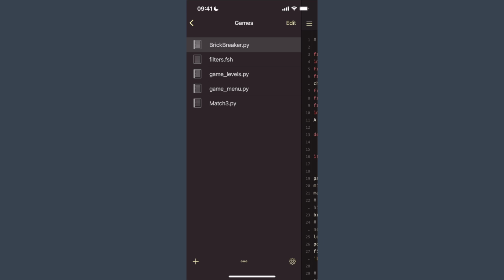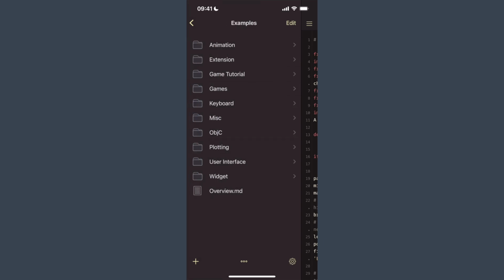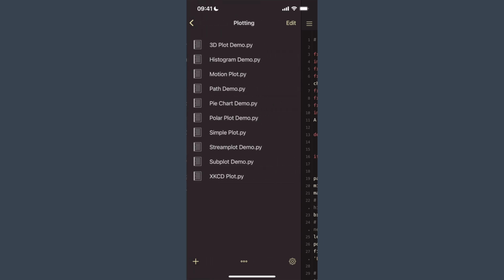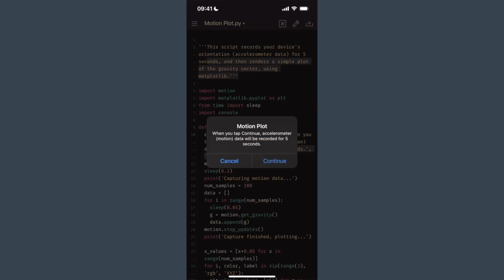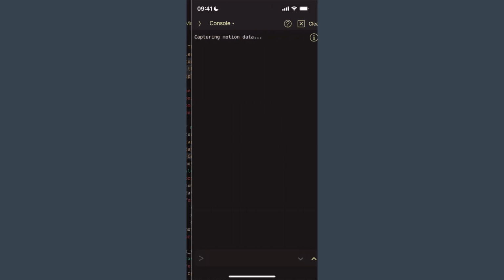And let's explore a different example. Let's see, maybe we can go to plotting. So here we have some plots. We can check something such as a motion plot. And you can see they import motion, they import matplotlib, and so on. And when you run it, we can click on continue. And we'll see what happens when we move the phone slightly.